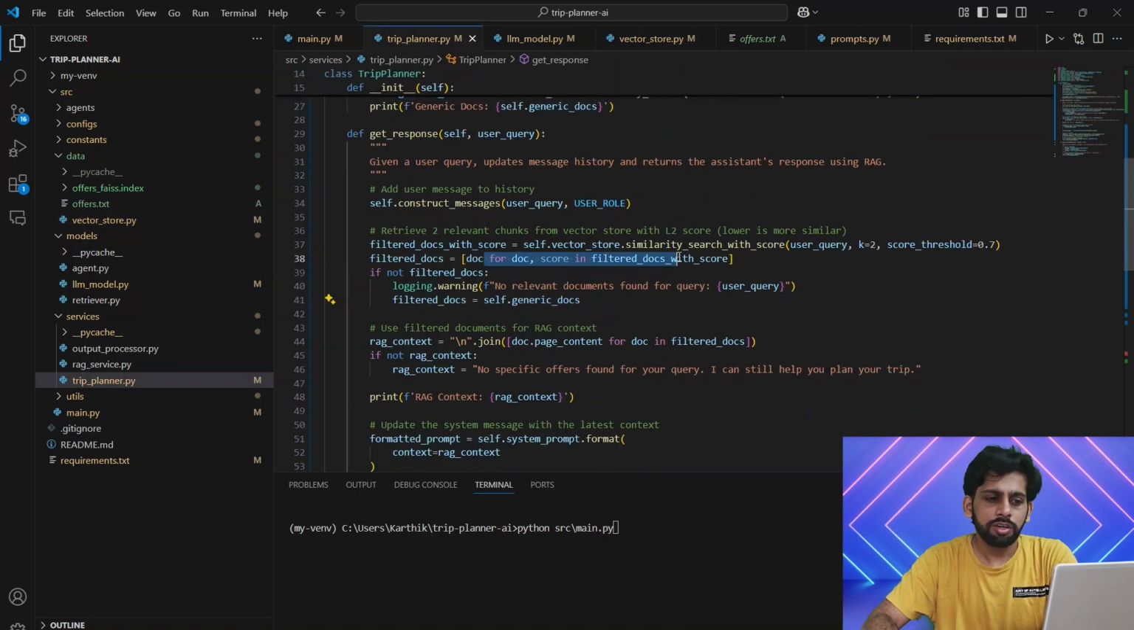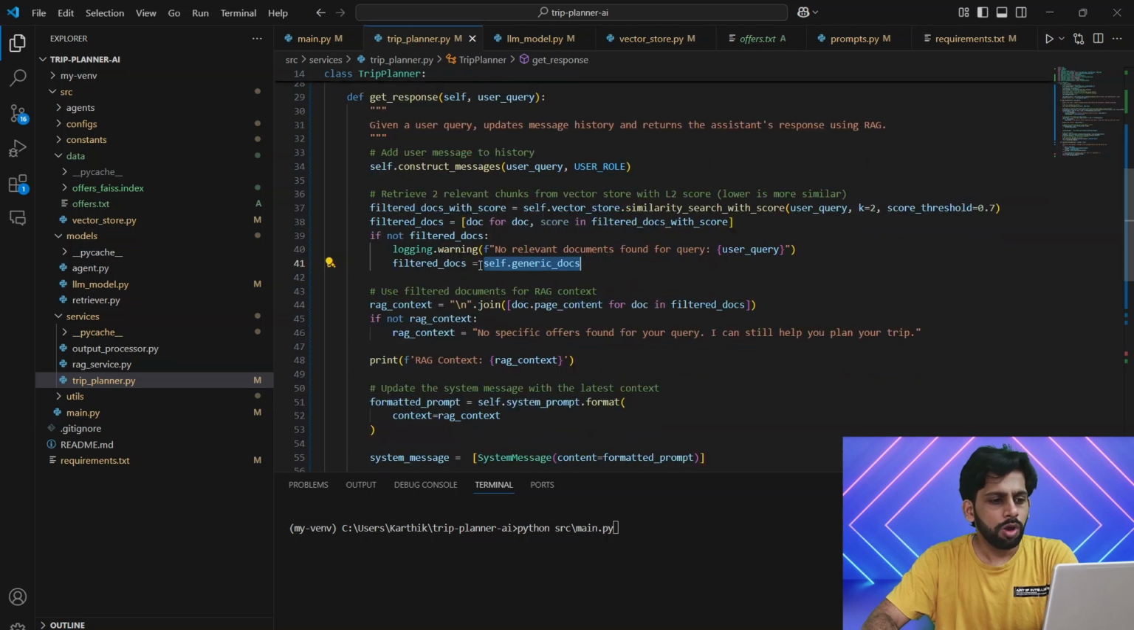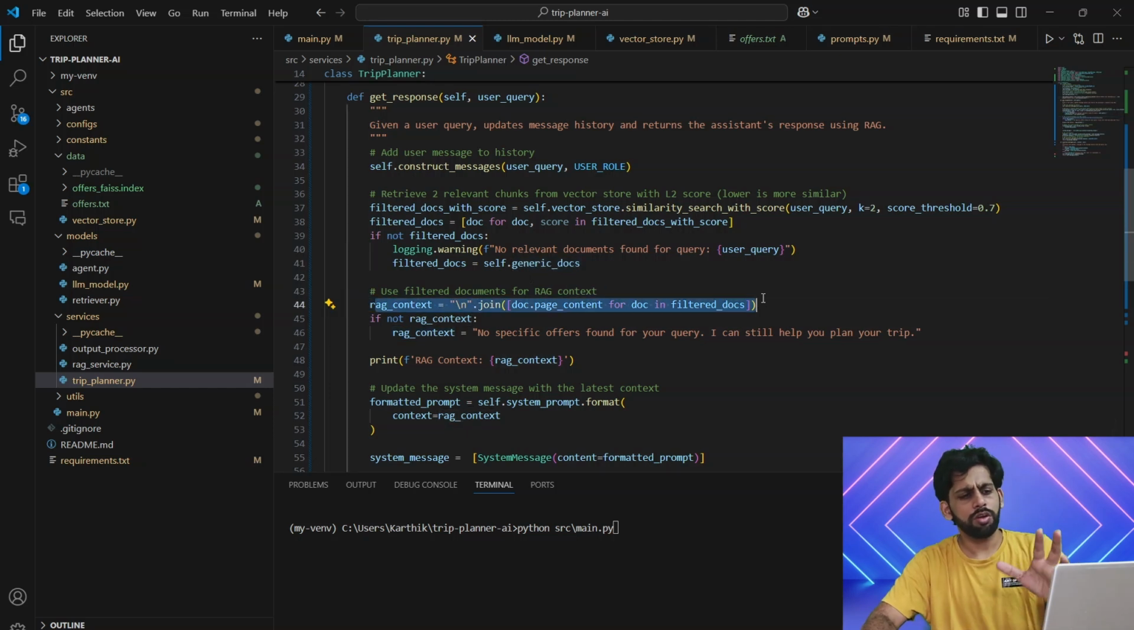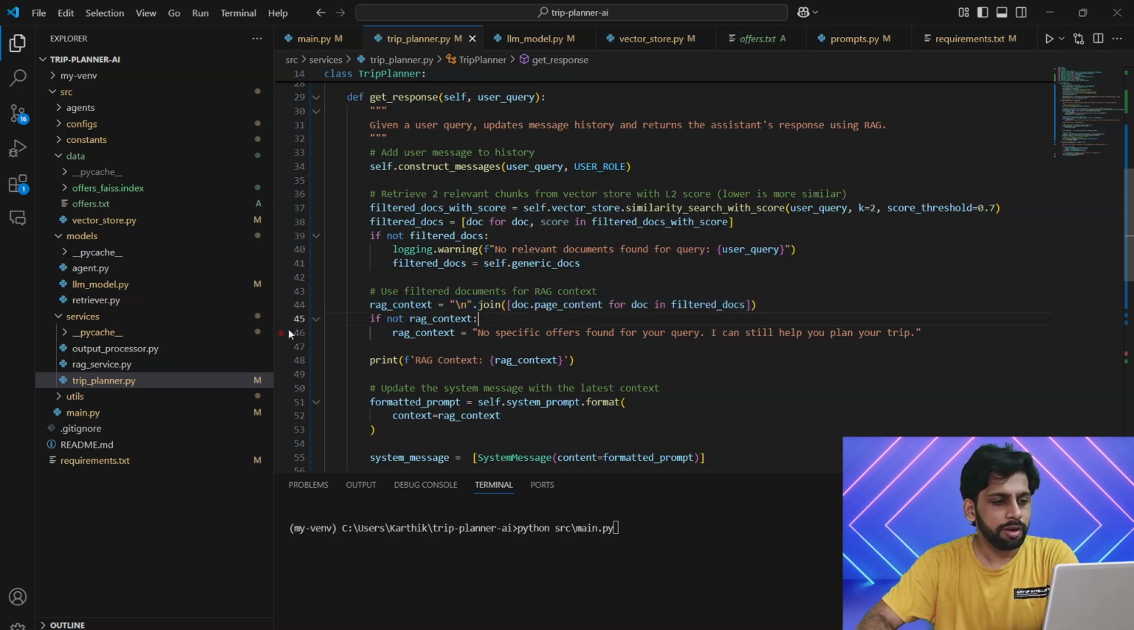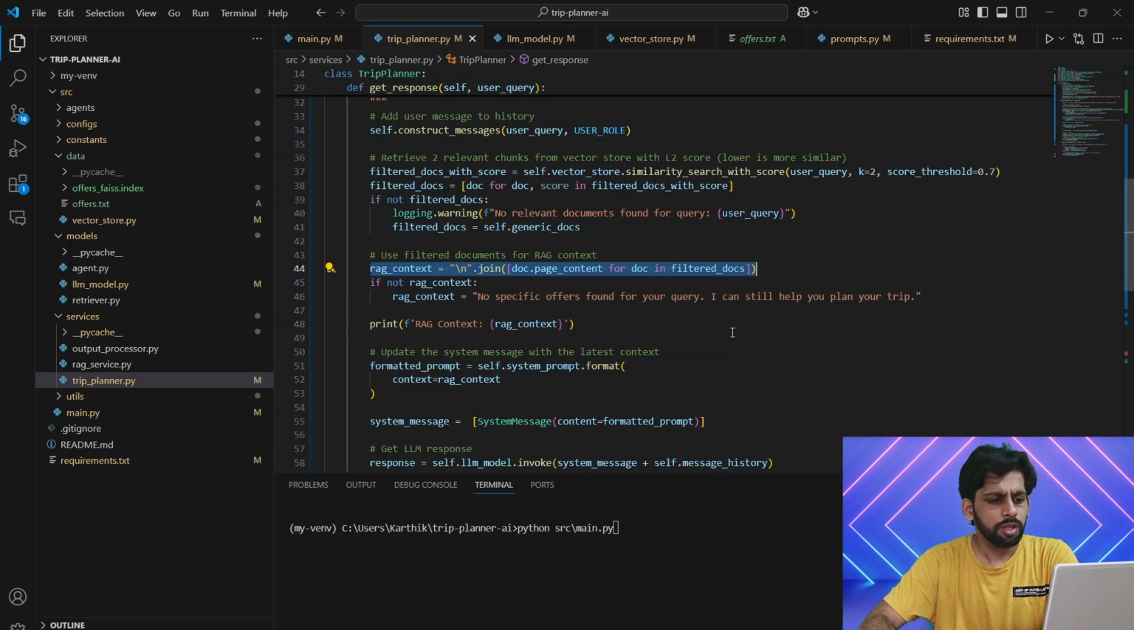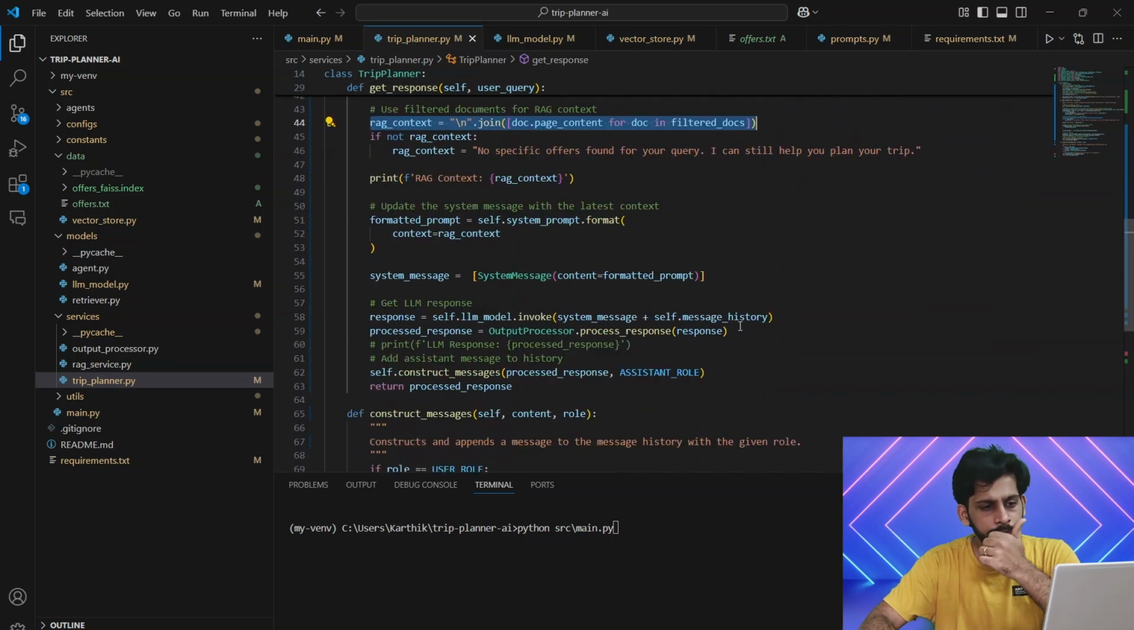So when there is no relevant data, we are going to give the generic ones. Whatever documents we have pulled, it could be one or two or multiple, I'm just combining all of them into a simple string. As you know, the model is going to work with simple text input, text output. So here I have prepared the complete RAG context in pure string format. So now what are we doing? Now we are going to format and create our message.